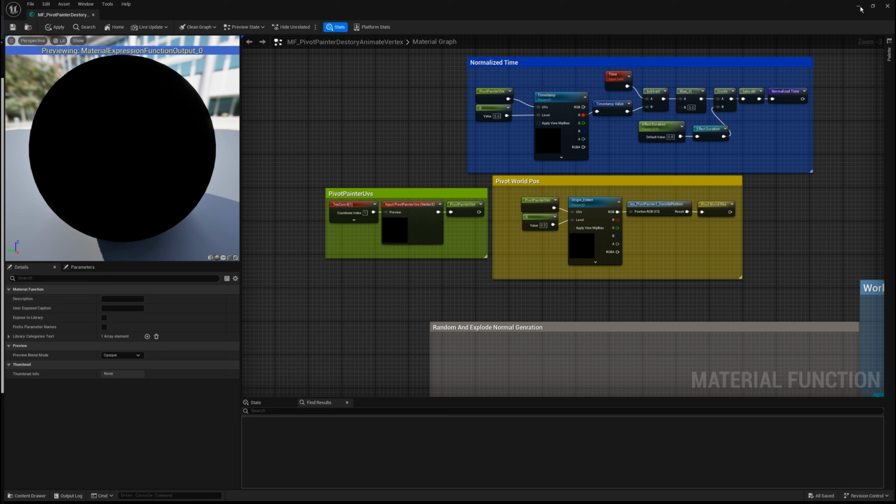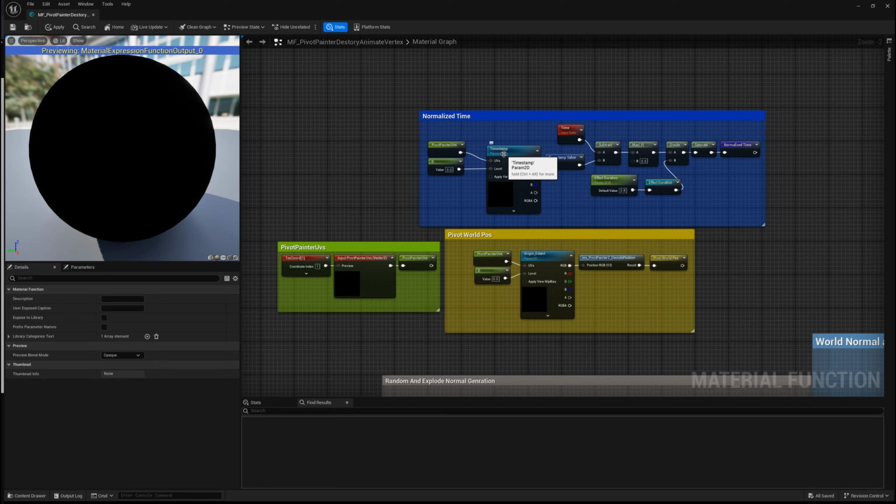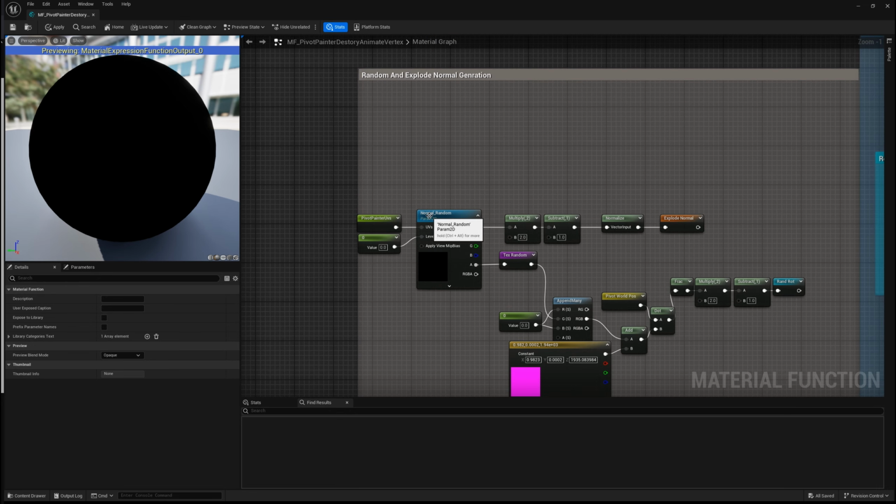Here I'm grabbing the Pivot Painter UVs and using it as Pivot Painter UVs reroute node. Like previously, we are calculating the distance from the timestamp texture, clamping it to the positive values, and dividing it by the exposed effect duration. Calculated normalized time will be used as base for the animation. I'm also grabbing the origin extend texture, and using the global material function pivot painter decode position, I'm calculating pivot world position. In the difference section, I'm unpacking the normal from the normal random texture.